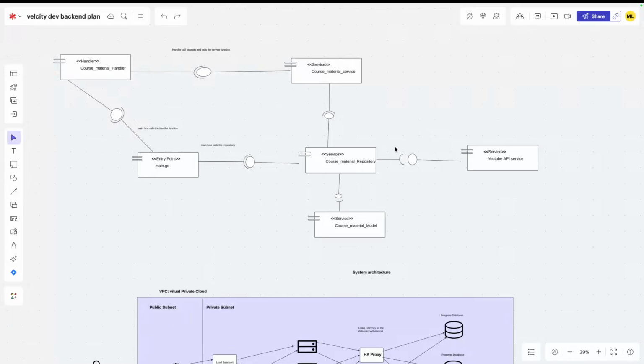So this service communicates with the repository, and this repository is where you communicate with the database. As you can see here, the repository communicates with the course material API, now the YouTube API, and then also with the model or the database. And then the last component here is the entry point, which is main.go. That is where everything comes together, or it bootstraps everything, so that when you run main.go, all the files are being run. So this is basically the component diagram.